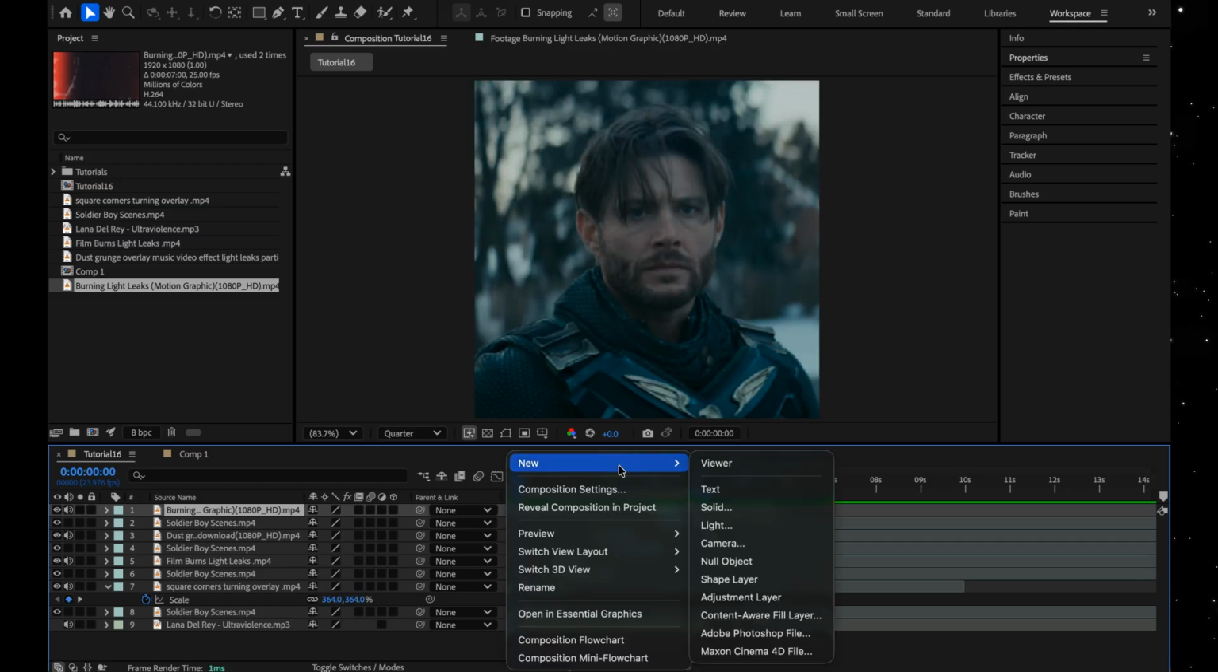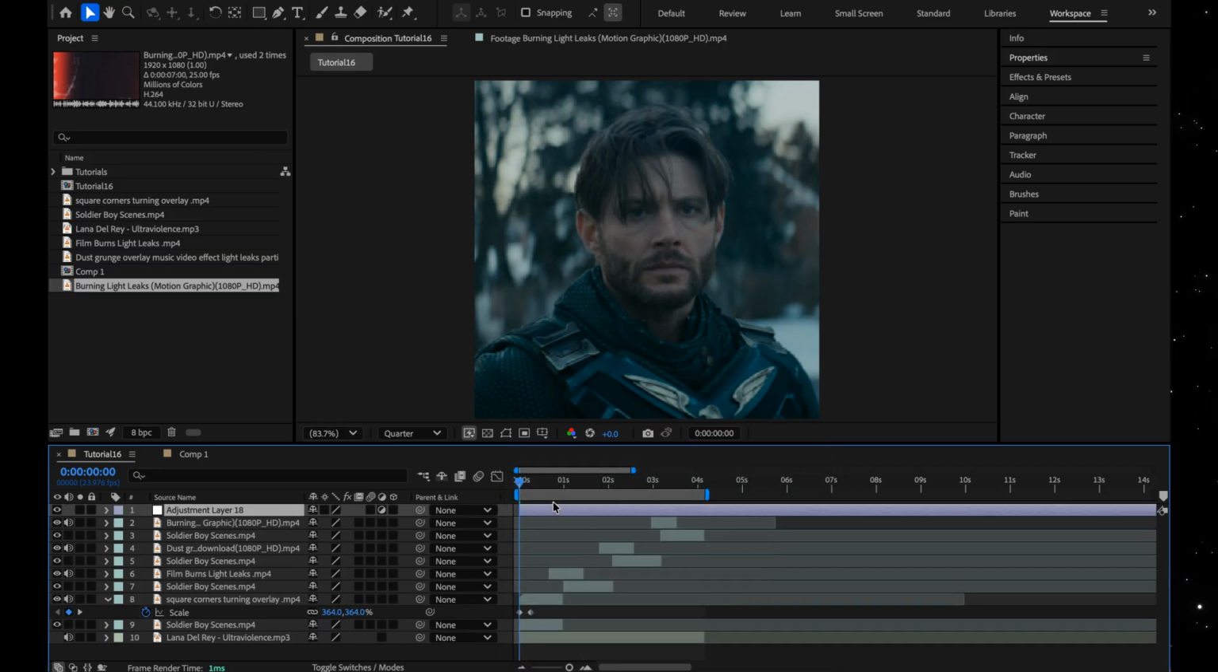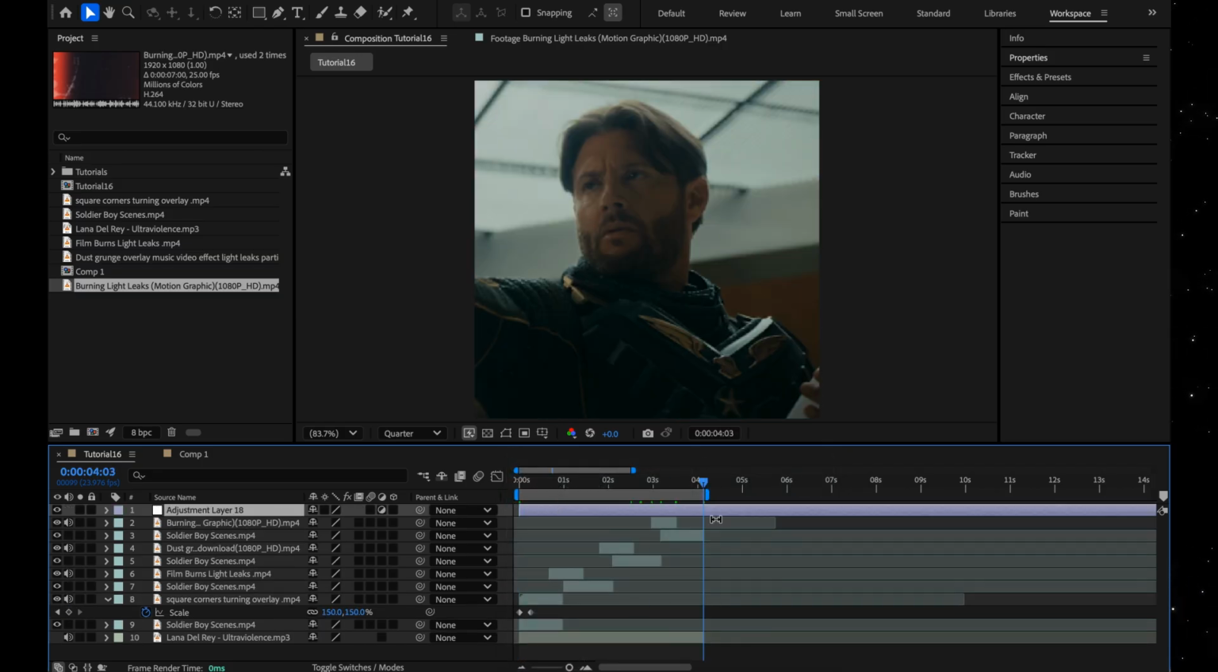Right-click an empty space, go to New, and create an adjustment layer. Place it at the very top of your timeline. Apply your custom CC.